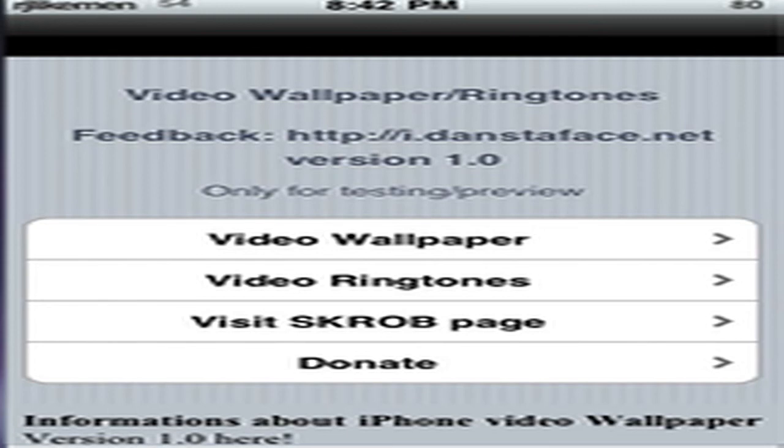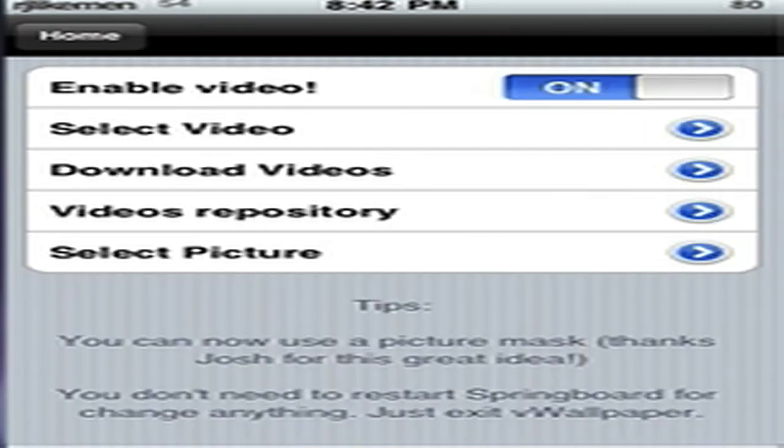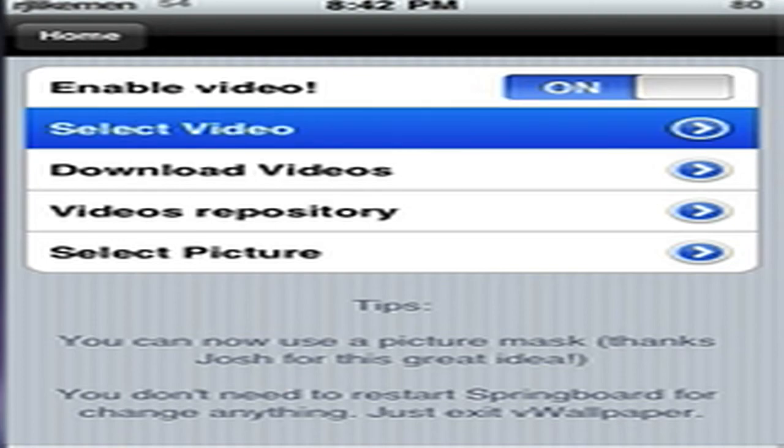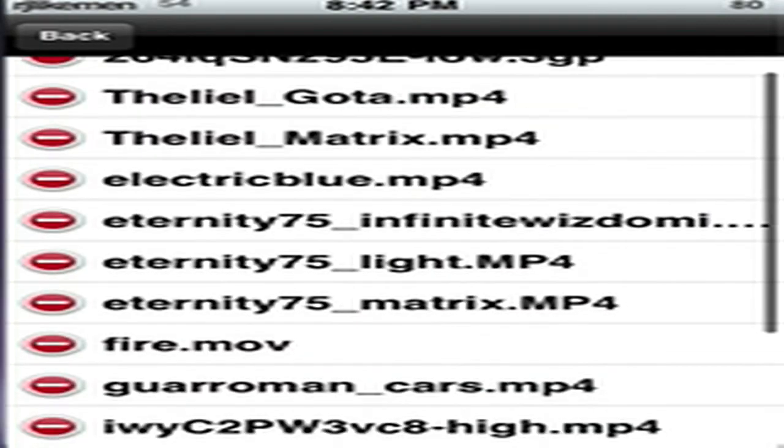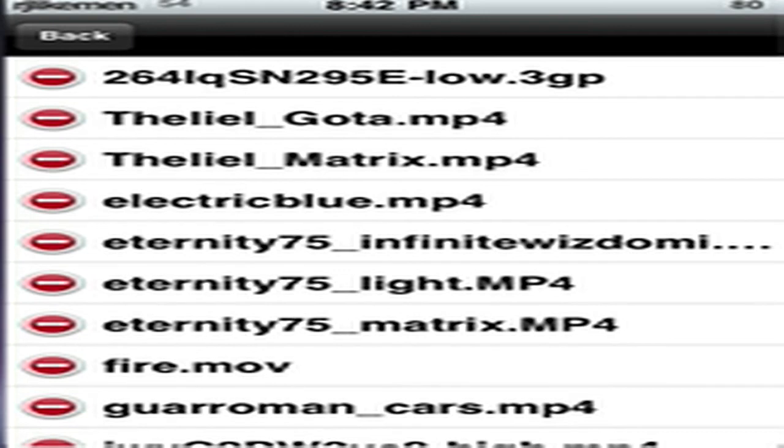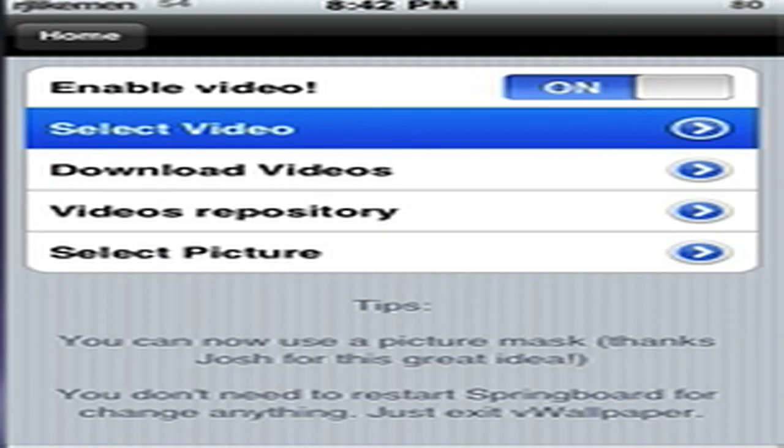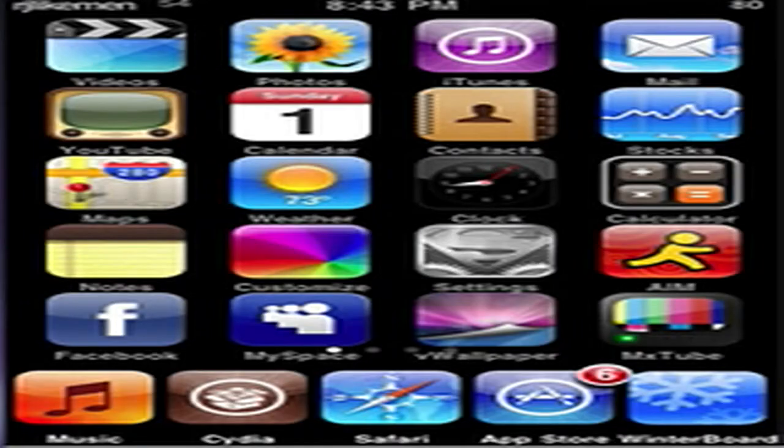Go into video wallpaper, click enable video, and then go to select video, and then whatever the code was. Mine was the top one. I'm not changing mine, so I'm not going to click it, but then click it, go back, make sure it's enable video, and go home, and then that's what your background should be.